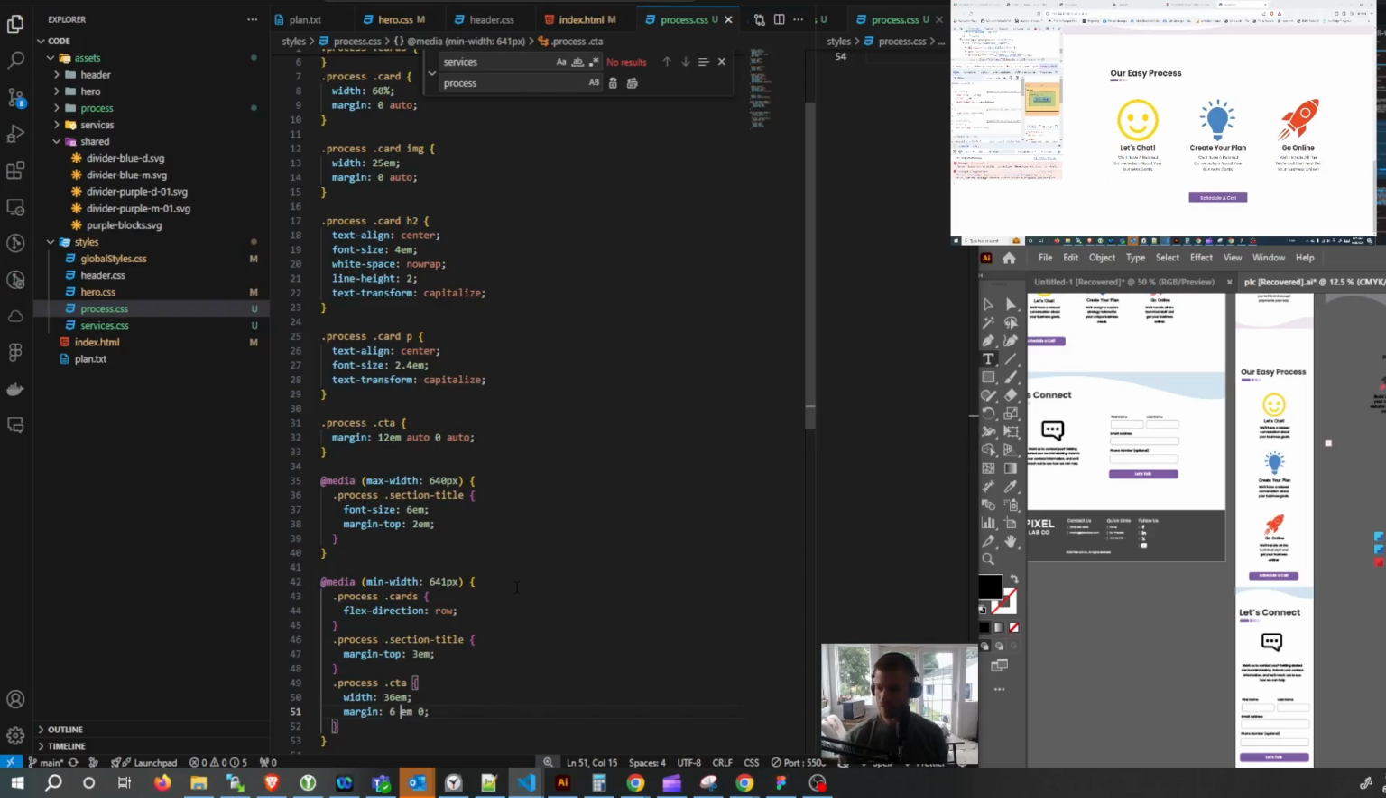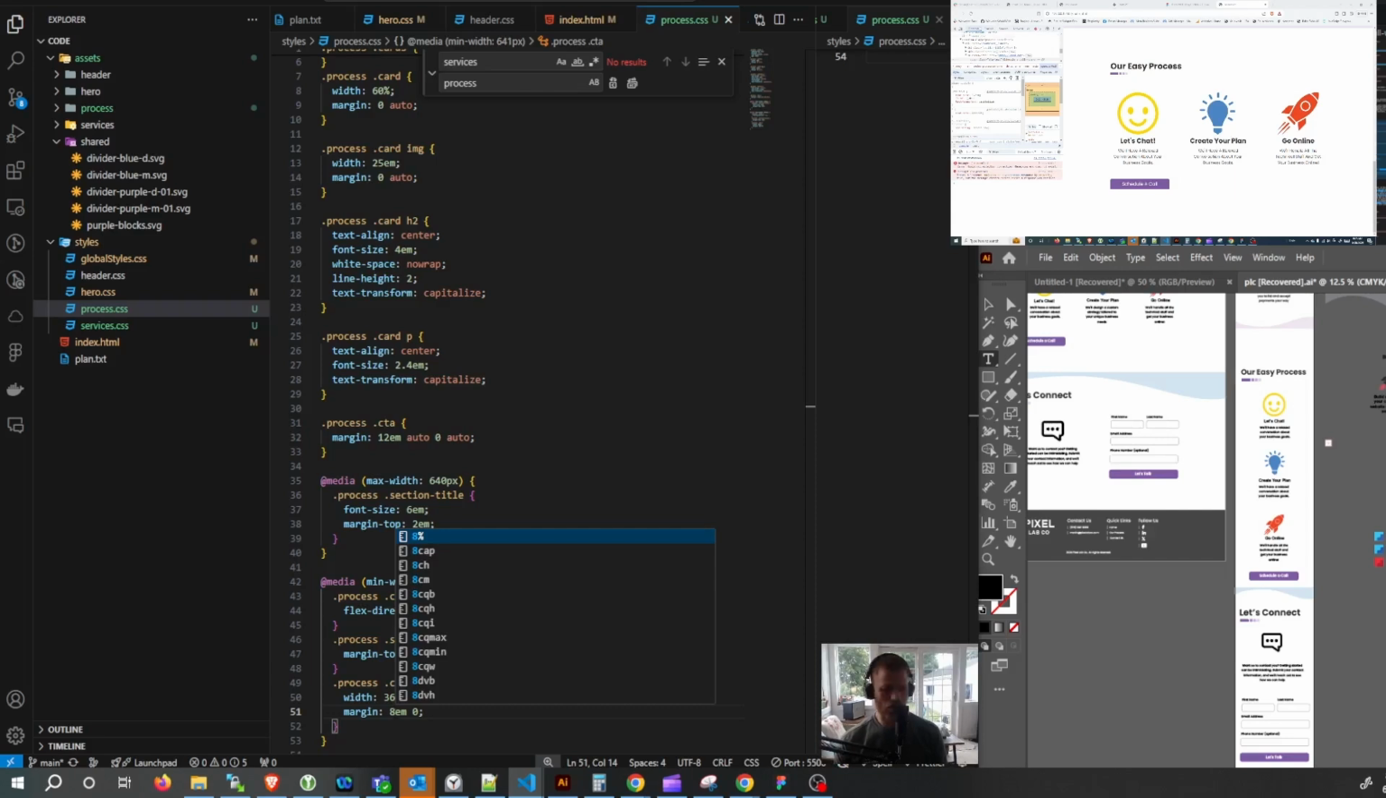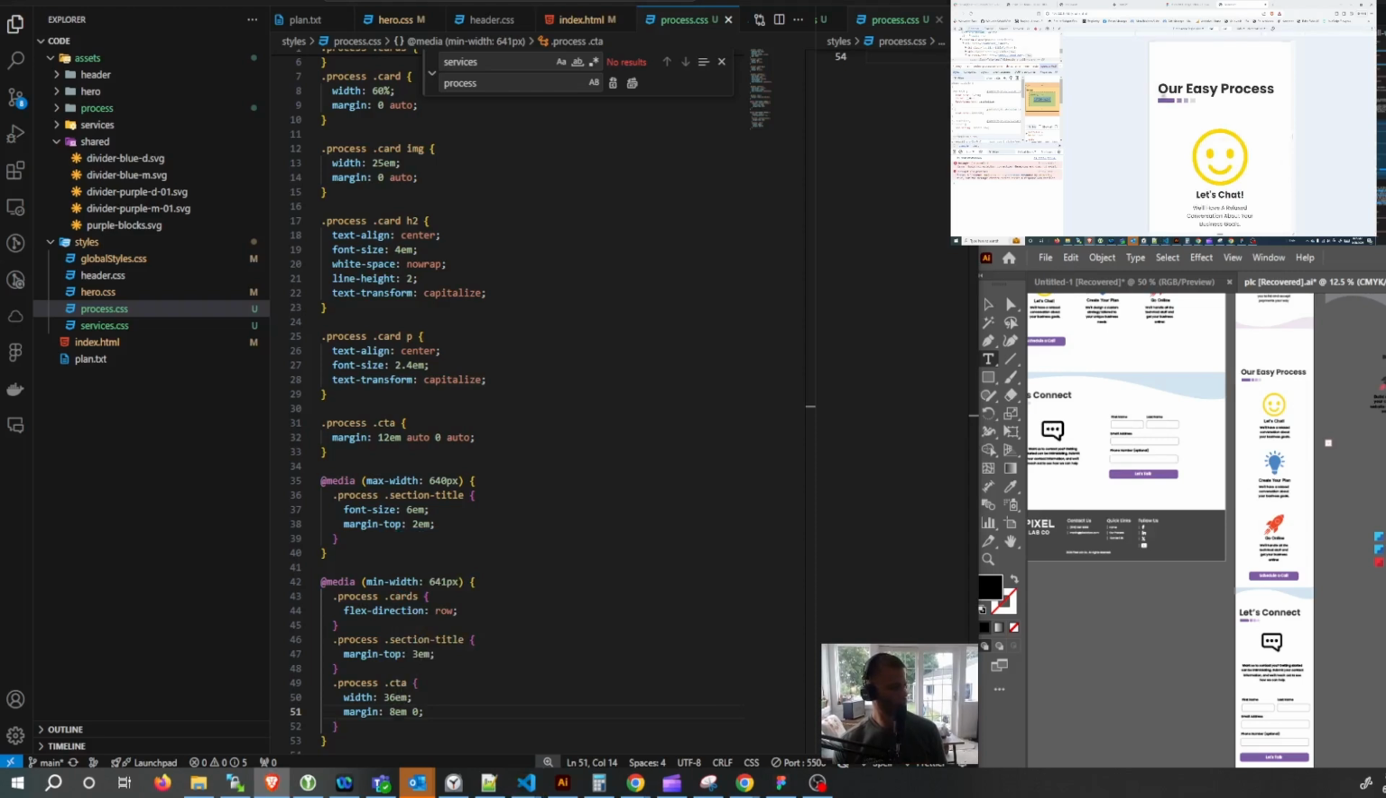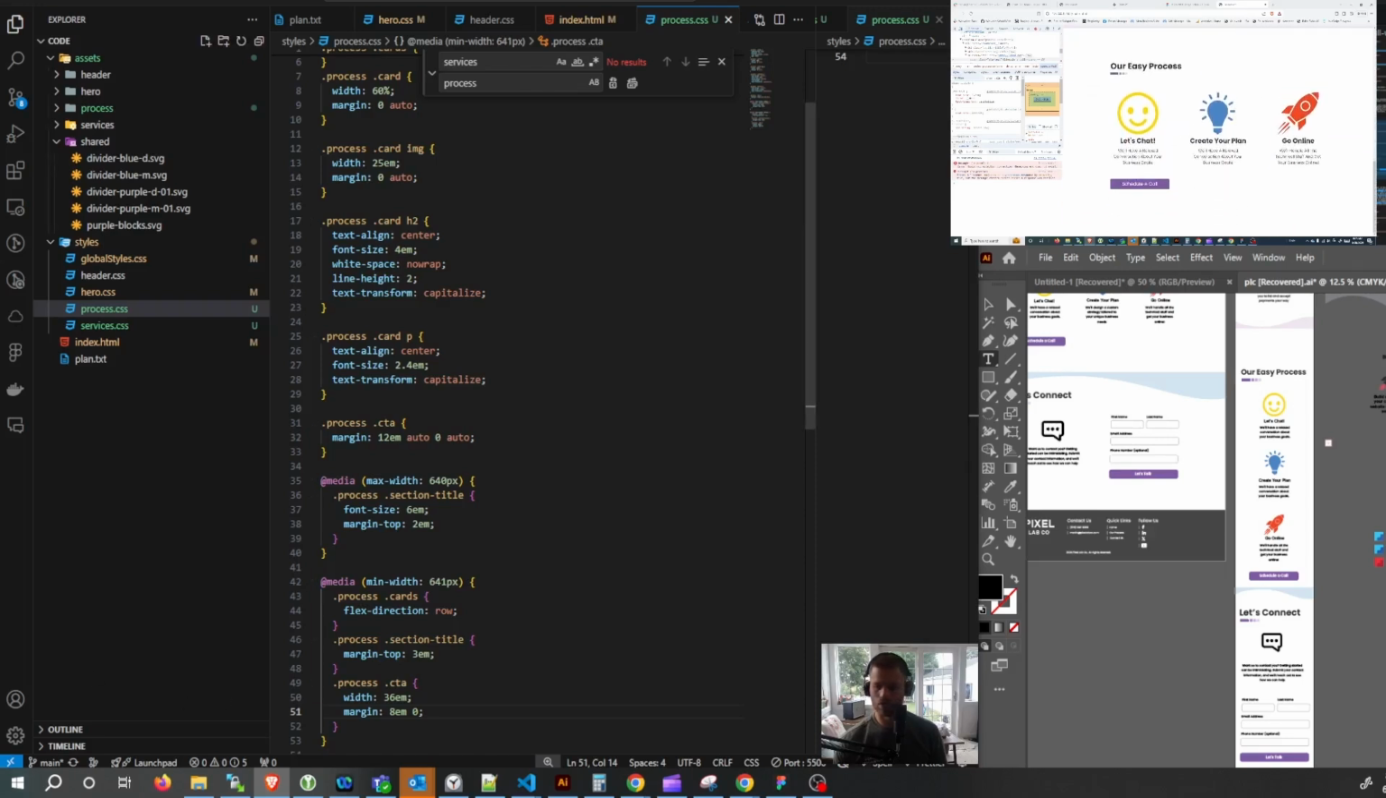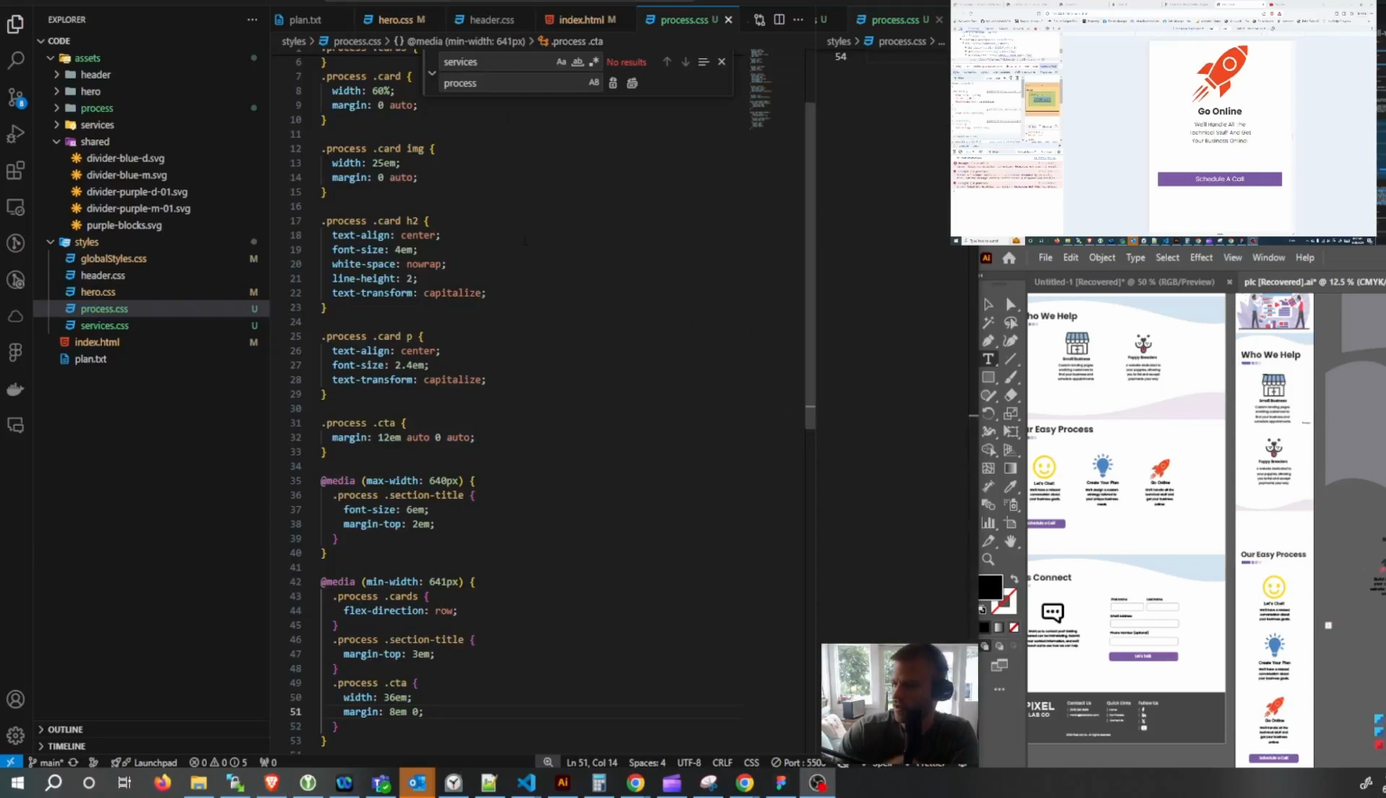Oops. Let's see, how does that compare to my mock-up? Pretty good. Okay. So now if I switch back and forth between these, looks good on mobile, looks good on desktop. So that is 3 sections down. Okay, on to the next section.